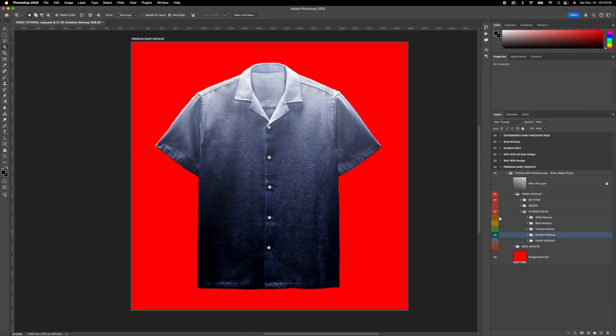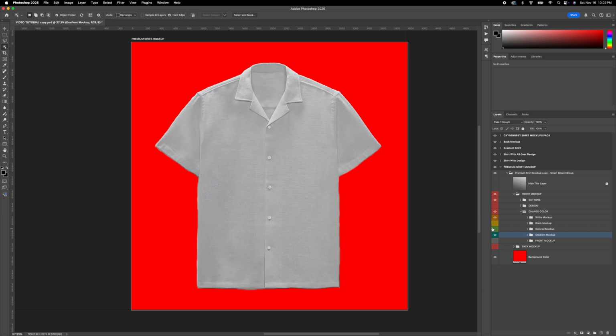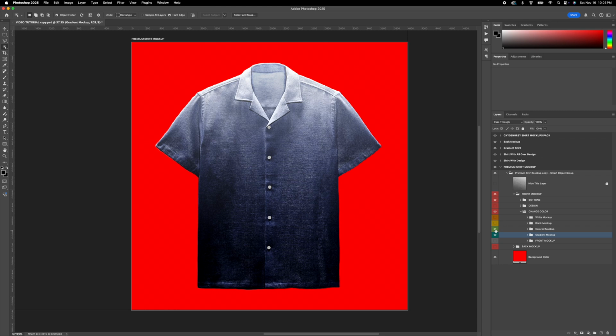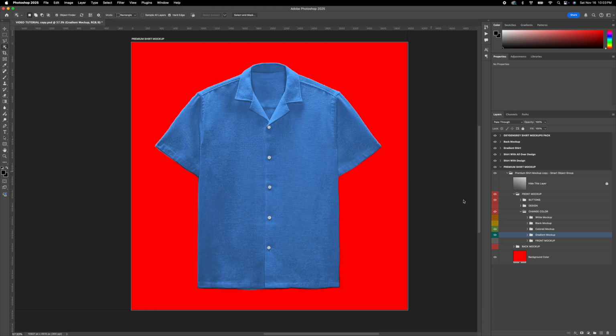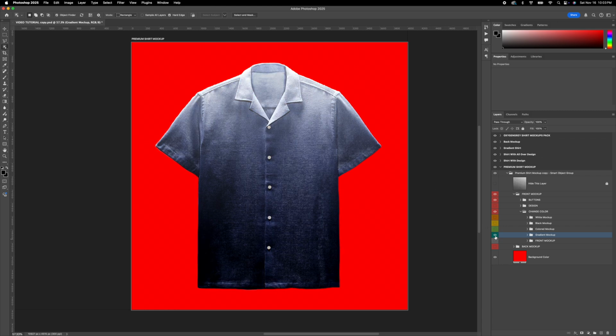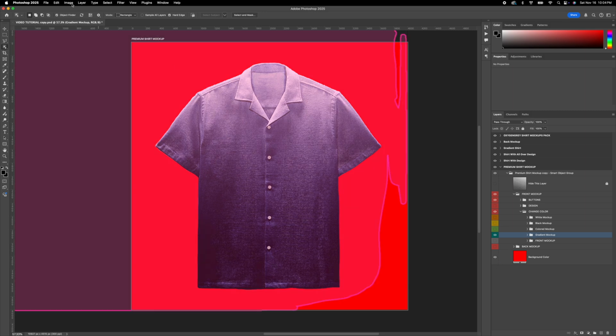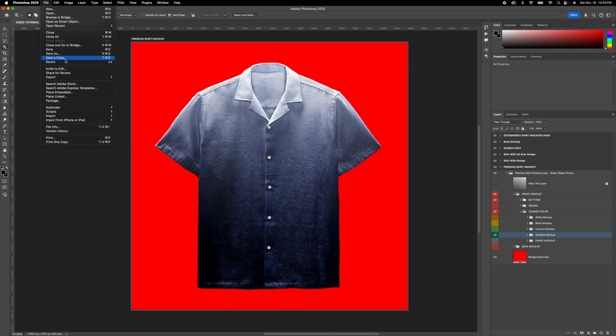So this is how you can generate a white mockup, a black mockup, a colored mockup, and a gradient mockup. And by the way, if you want to have this saved, you can just unhide this background layer and then go to file, save as copy, and then you can save it in PNG format.